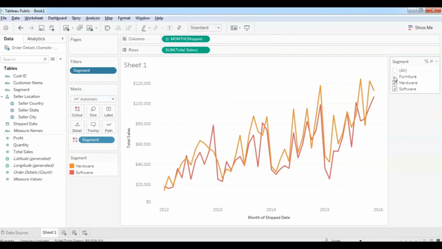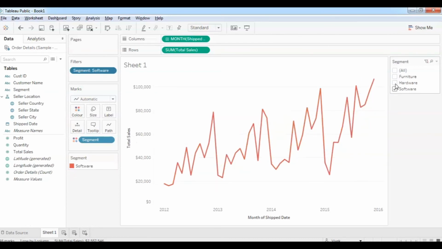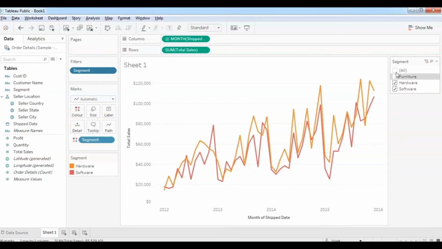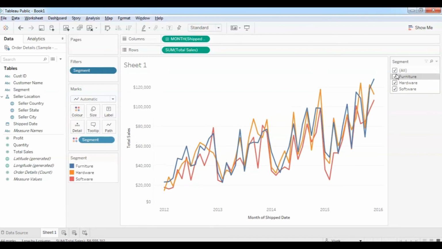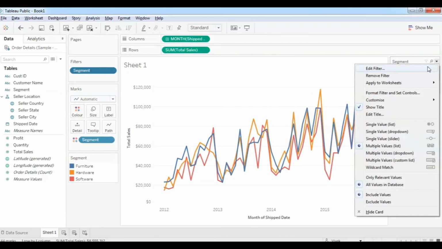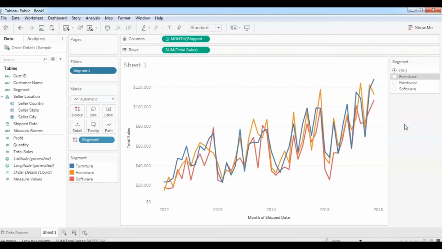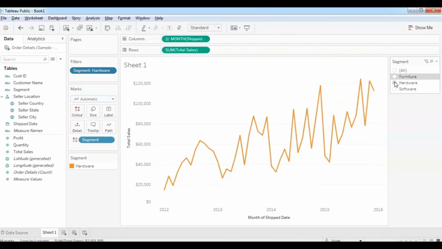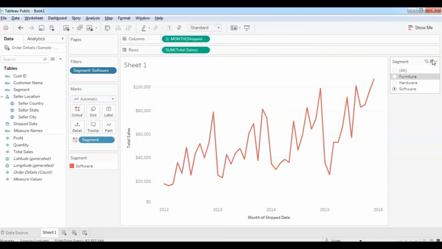In this, if you remove the checkbox, then the data will be shown only for the selected filter, or selected segment in this case. So by this you can apply the filter, and you can change this. For example, you don't want this all here, or you want some different way to see it, or you don't want all the values to be selected here. So just go here and click on single value list if you want. For example, if you want only a single segment to be selected, then you can do it this way.